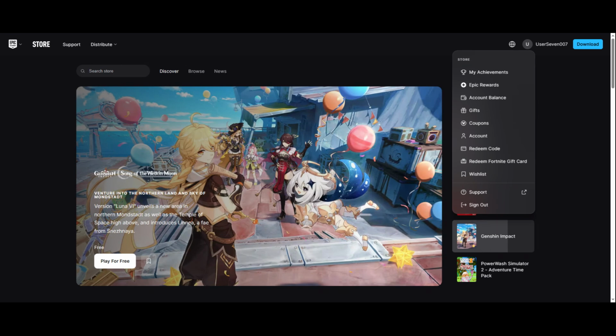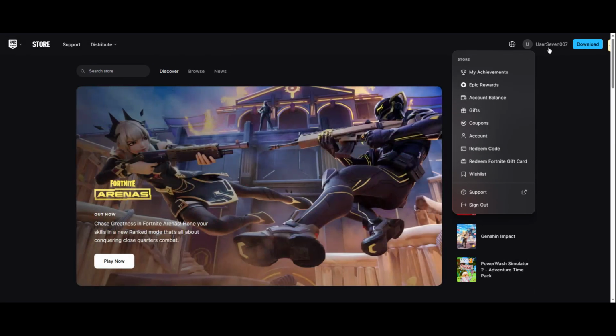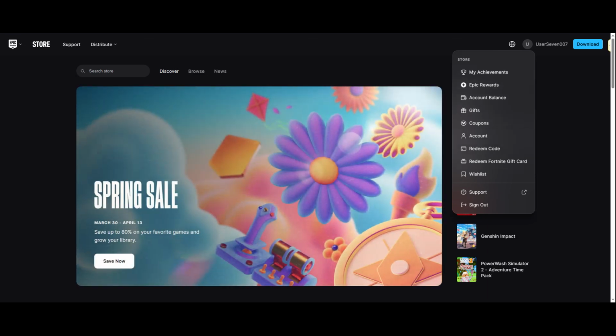From here, it's a good idea to test your login on a device or browser where you're not already signed in, just to make sure your new password works properly. And if you're changing your password because you think your account may have been accessed by someone else, consider also updating your email password and enabling two-factor authentication for extra protection. That's always a smart move for keeping your gaming account secure.